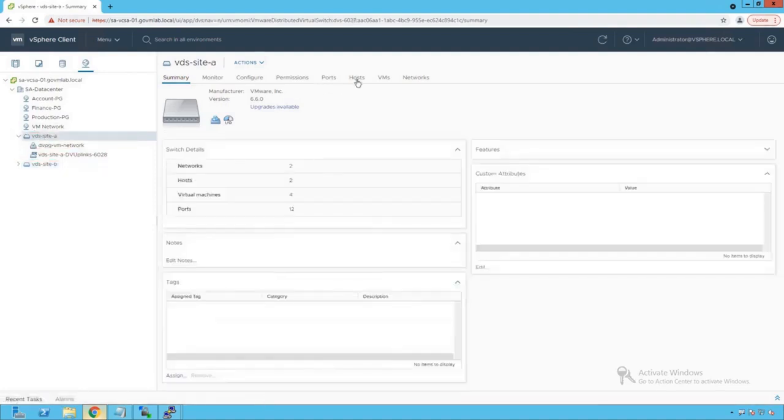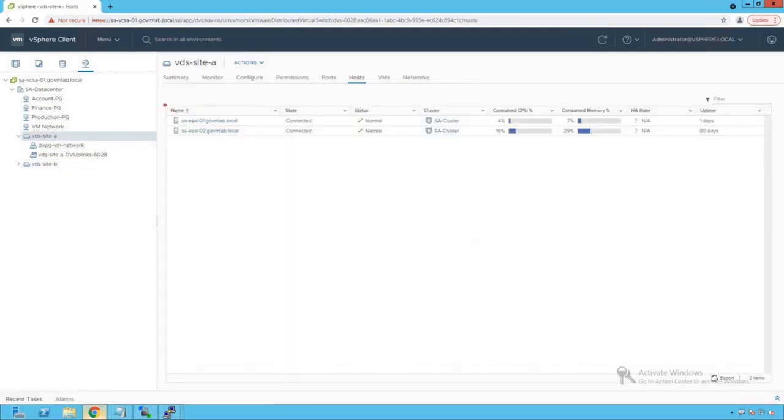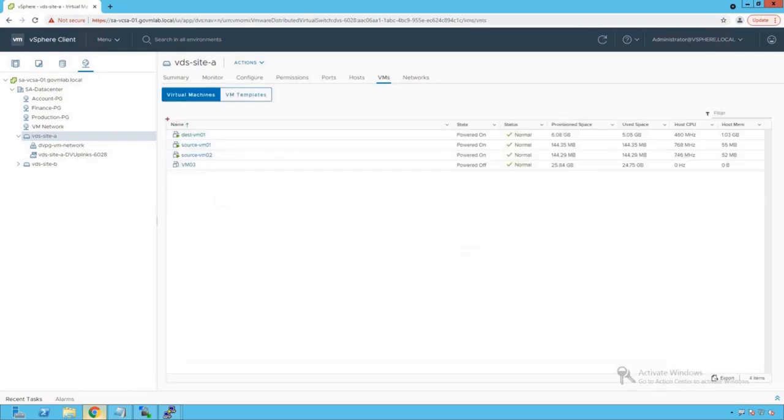So click on VDS Site A, click on host. You see that there are 2 hosts, SA ESXi01 and 02, already being managed by this distributed switch. And if you click on VMs, we see that all of these 4 VMs are part of the distributed switch. So now let's configure port blocking capabilities on our vSphere distributed switch. But before we configure the port blocking policy, why don't we start some traffic on our VMs, and let's see what happens when we enable port blocking capabilities on our distributed switch.